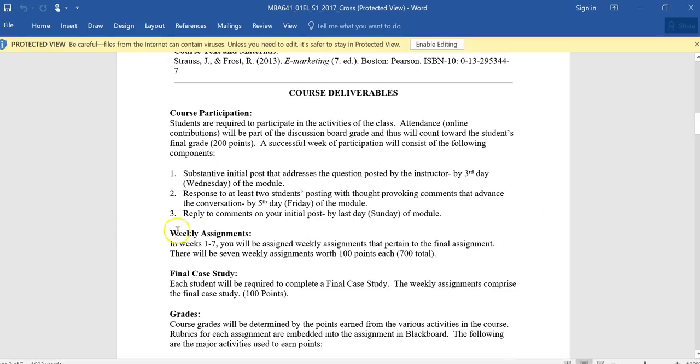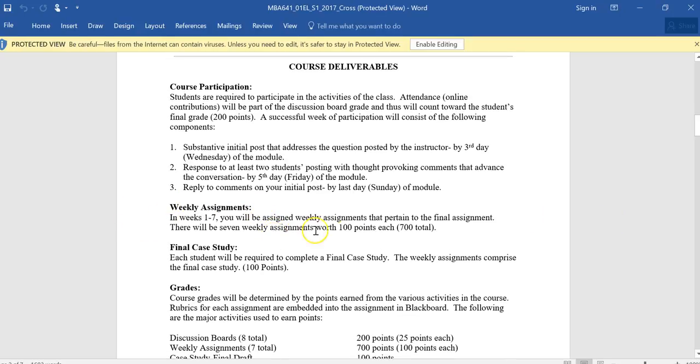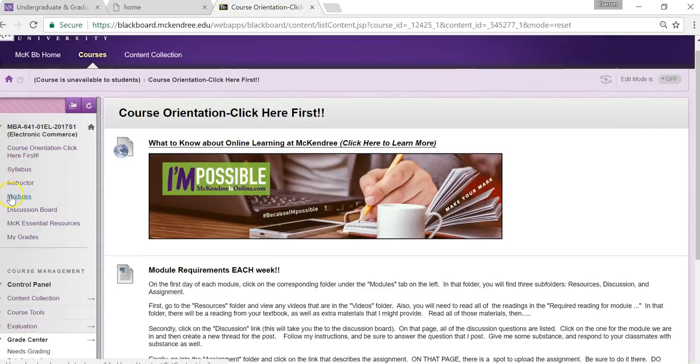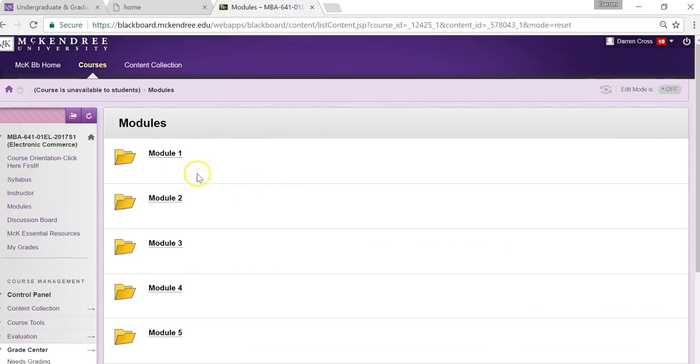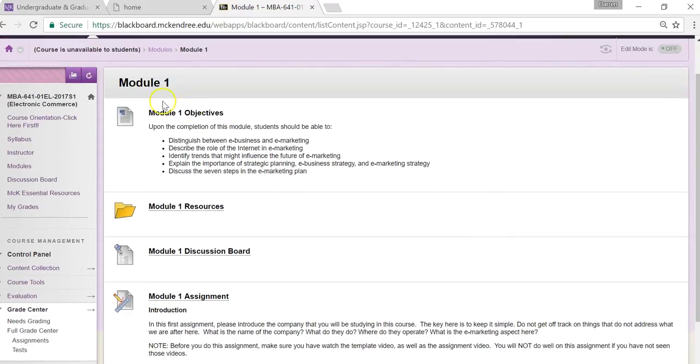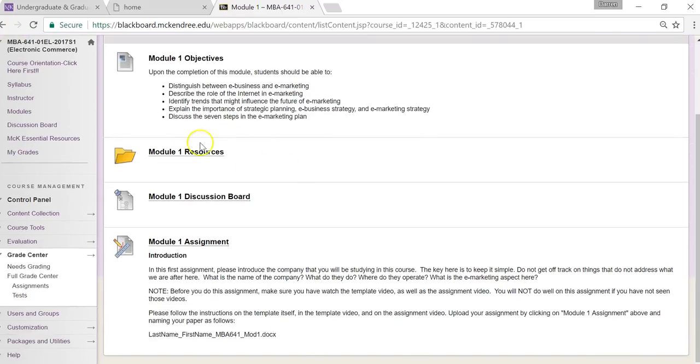Then we're going to go into the weekly assignments. The weekly assignments are basically subsets of a major assignment. So let me go back to the course here, and I'm going to go into Mod 1, and you'll see how this is set up. In the module, you'll see the objectives for that module. You'll see a resource folder. You'll see the discussion board. So that's the first thing we talked about. And then you'll see the assignment.